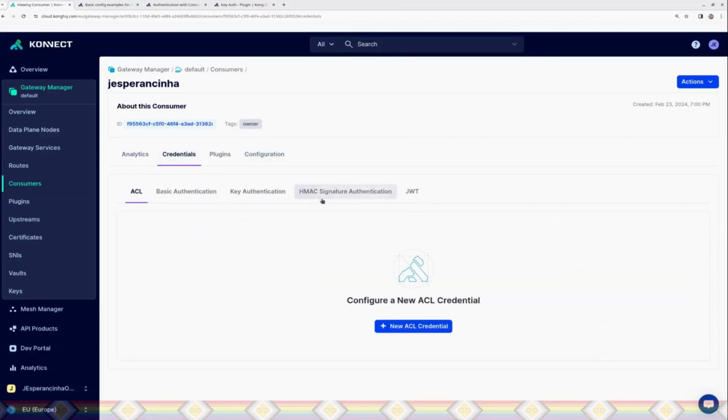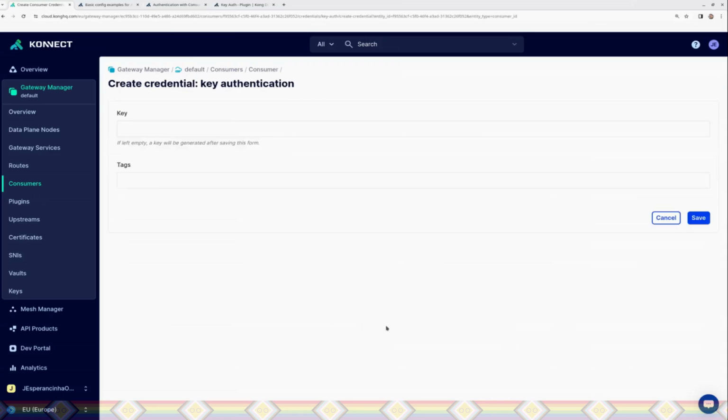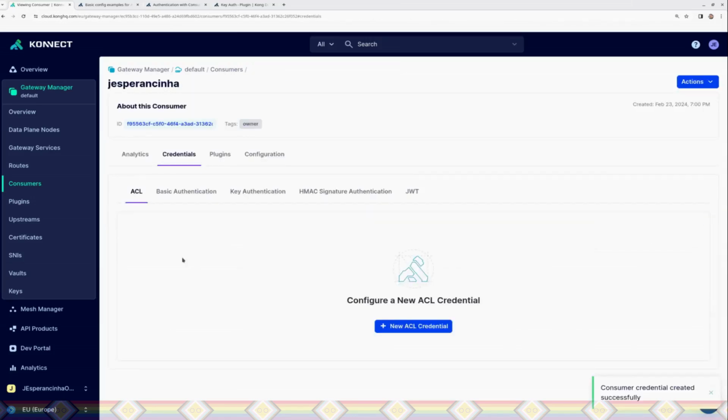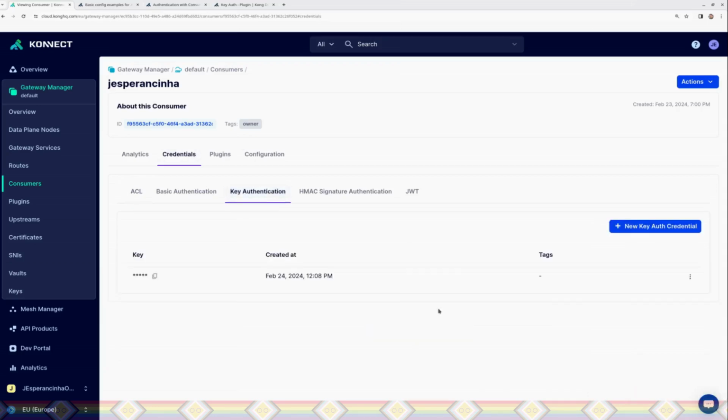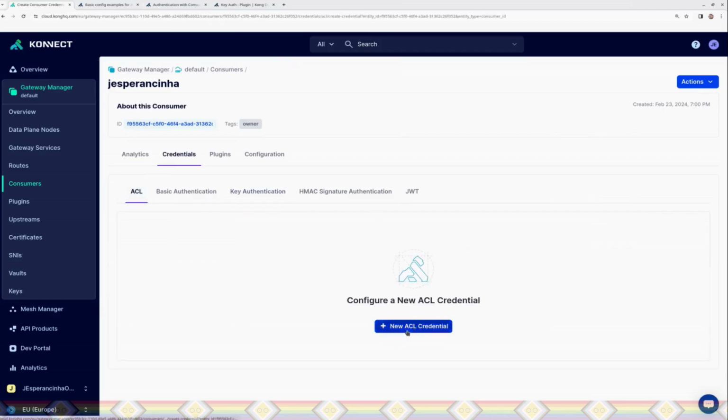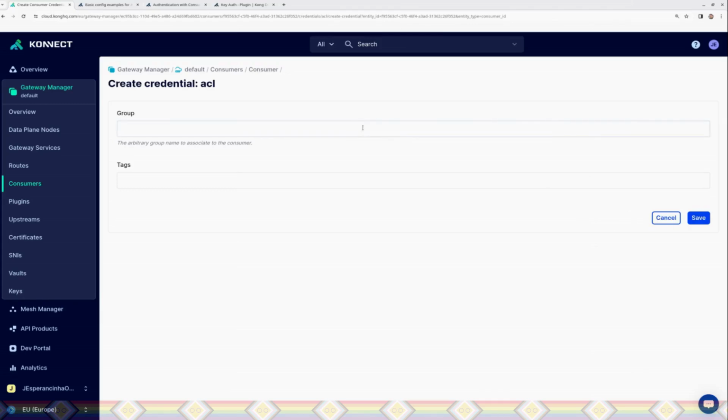Before we configure our ACL plugin, it is very convenient if we already can assign our consumer with some groups. So we now just created a key authentication, which is something we have seen before, but now we can also add an ACL. And adding an ACL means that we are going to create a group for our consumer, and we'll call it pet group. And this is important for the next steps.